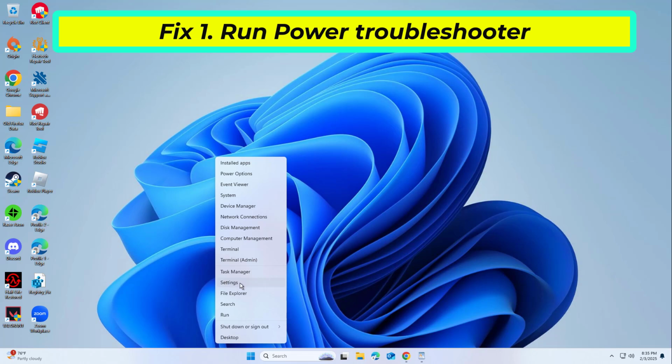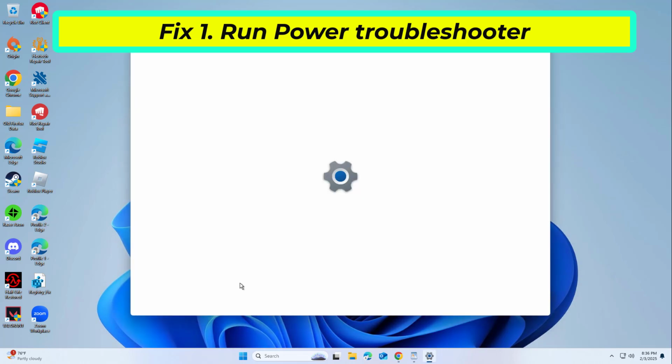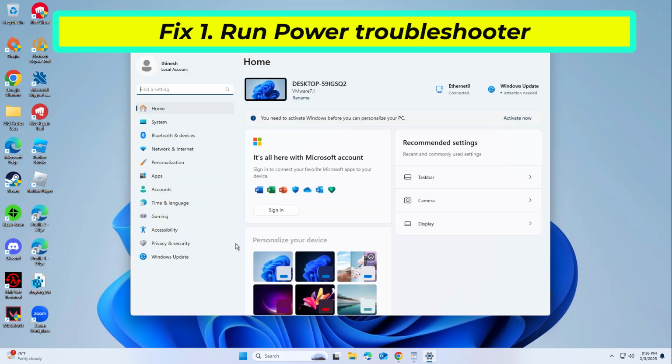Fix 1. Run Power Troubleshooter. Windows comes with a built-in troubleshooter which can identify and fix issues with power management.